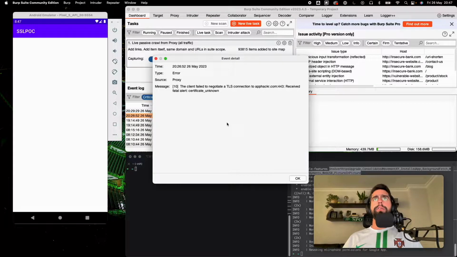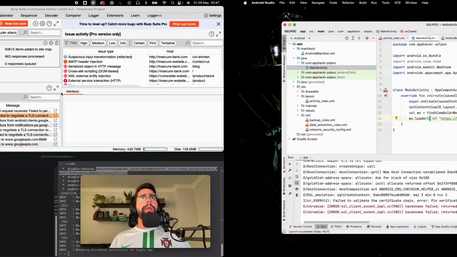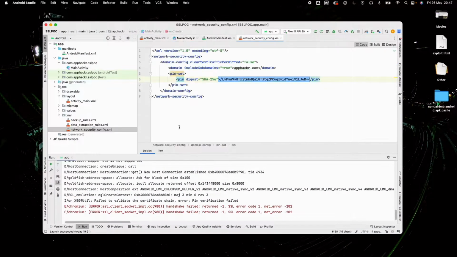SSL pinning is basically the application only trusting the certificates that it's configured to trust rather than the ones that the device trusts by default, or in our case, the certificate that we added to be trusted as a system level certificate in the last tutorial, which is Burp's. For this test application, this was done using Android's own network security config. And I just said that for apphacker.com, the app is only going to trust this certificate, which is basically the site's certificate.